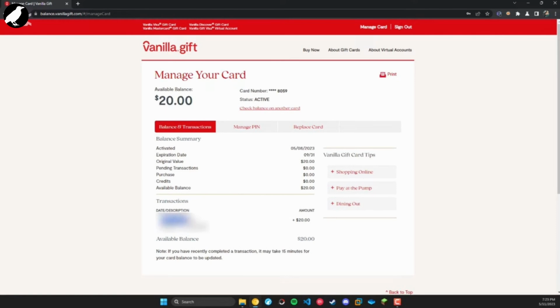Alright, so now from this section you can easily manage your card here. You can review your balance and transactions here, like the balance summary, where the card has been activated, your expiration date, original value, and pending transactions. And on the other hand, transactions, where you can review all your transactions with the date and description. On the other hand you can also go to the manage pin option.